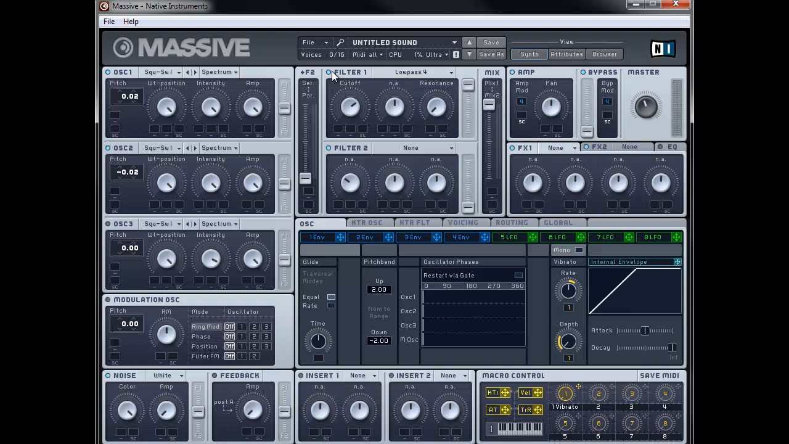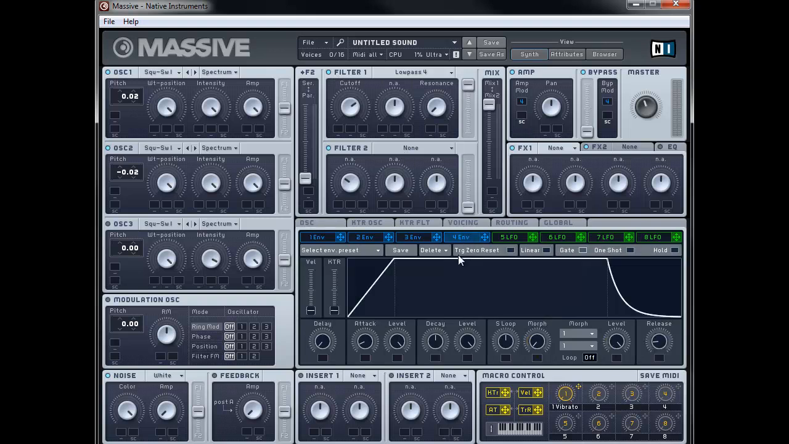Now the next thing we're going to do is set up the amplifier envelope. So we'll go to envelope 4, which is linked to the amp up here. As you can see, the number 4 is already up there. That's standard in the initialized patch as well. And we're just going to make a few changes here.